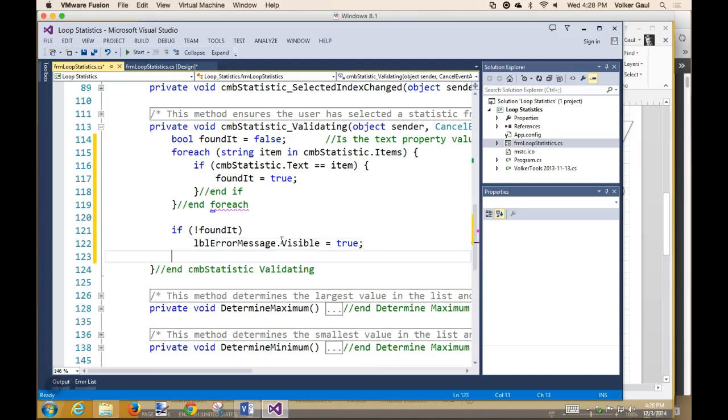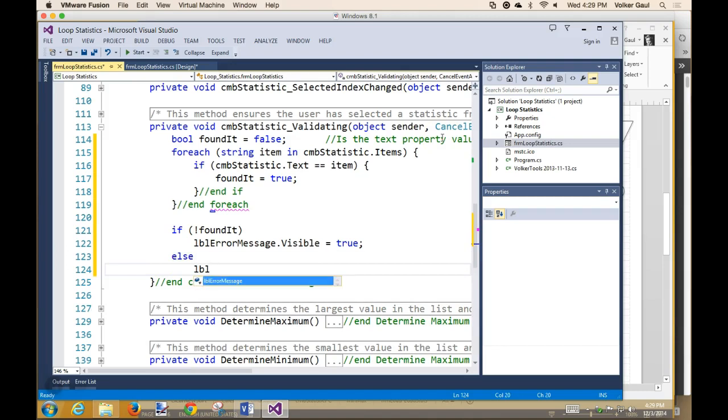Otherwise, and this is why I flipped it around, this is a very common mistake. You stop right there. Boom, my error message shows up. Great. But then I pick one from the list and the error message never goes away. Once you show it, what makes it go away? So I have to put the else clause in here. Very common mistake is to not put in the else. To say the error message dot visible equals false. And there's my first solution to this.